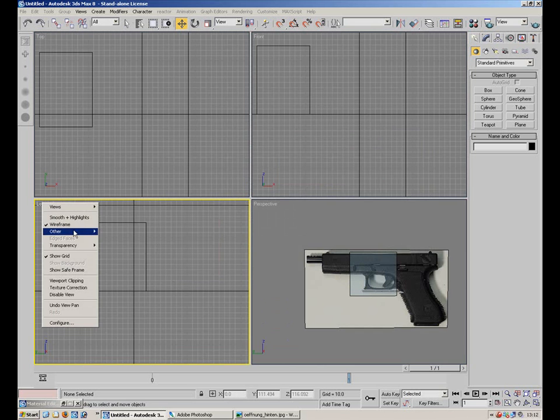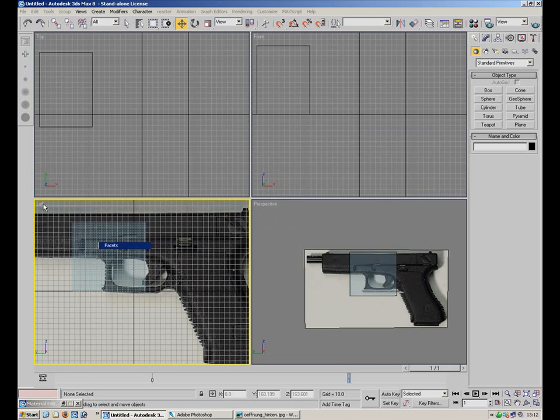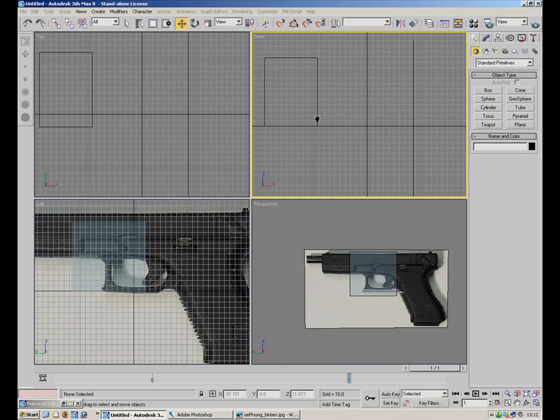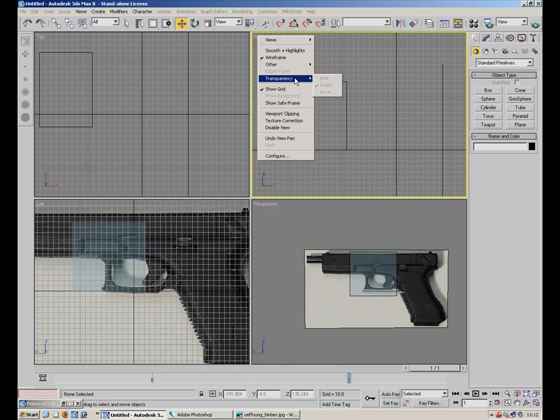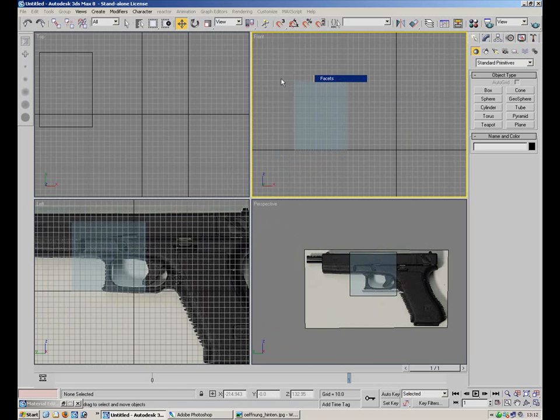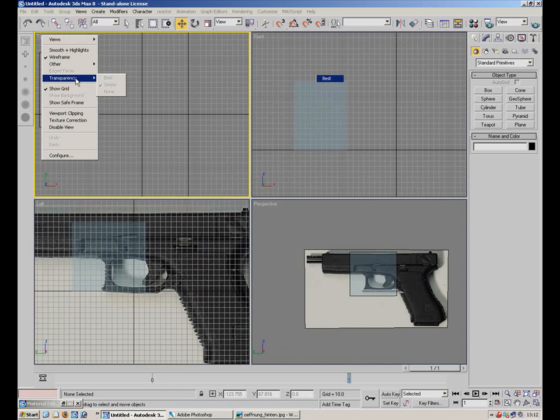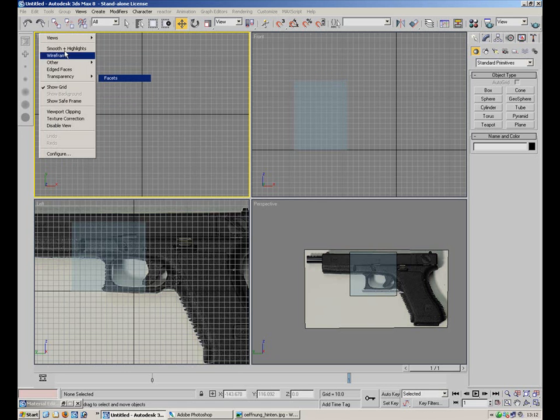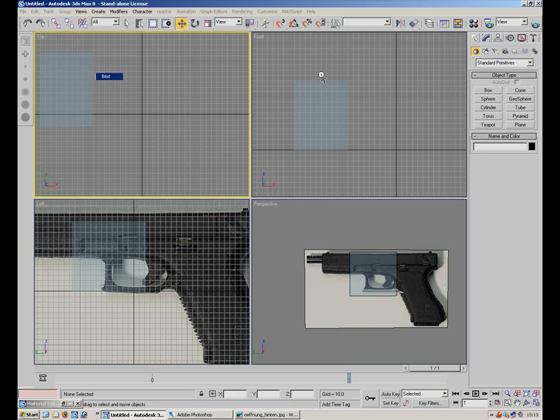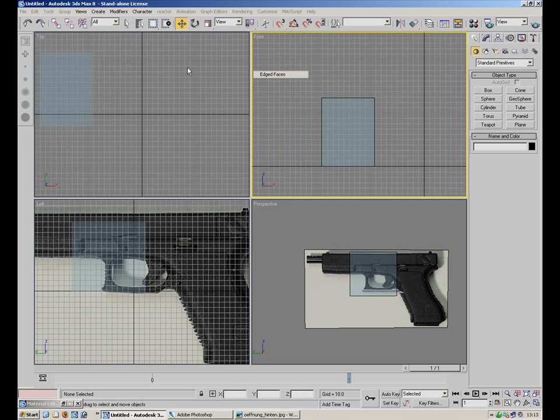So now as you can see through, and you can see your model, I'm just going to put these also on faces. Transparency best. Face, and transparency best. Just going to go through and do that on all of them. Lastly we've also got to put on the edge faces.